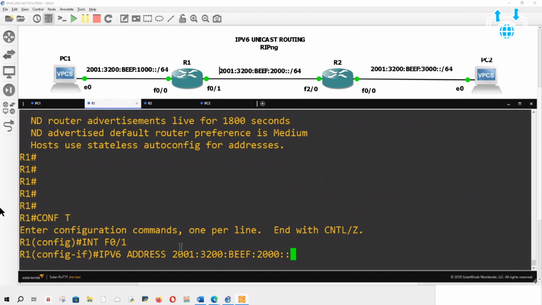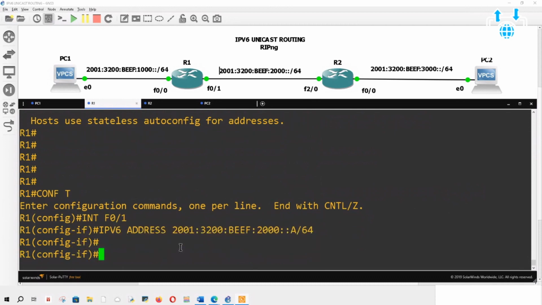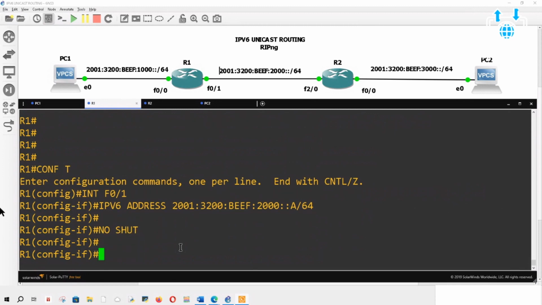So what do you want to do? Let's give it a static IP address. Let's do A. Why? Because. Why not? No shut that.